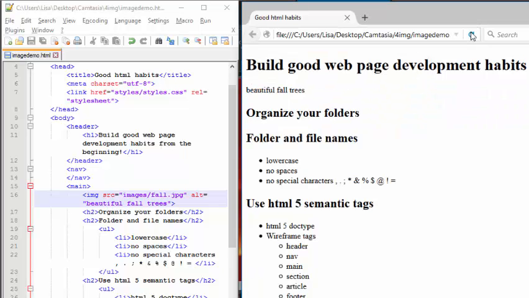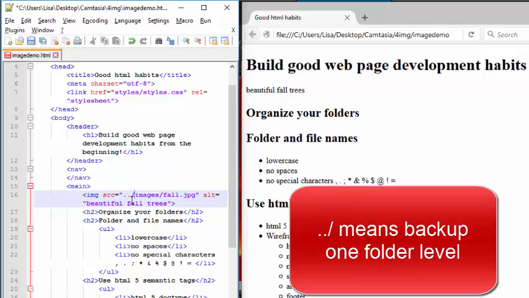Because now when I refresh this web page, this path that I've specified in my SRC attribute is no longer correct. Well, to back up from my current folder, you do this syntax, ../. ../ means back up a level and then go forward into the images folder, and there you'll find fall.jpg. I'm going to save that and refresh it.